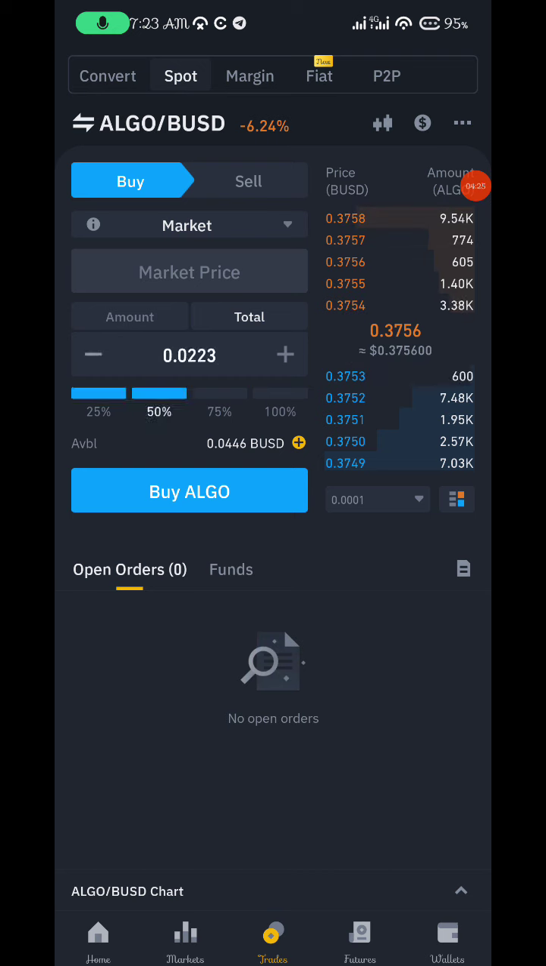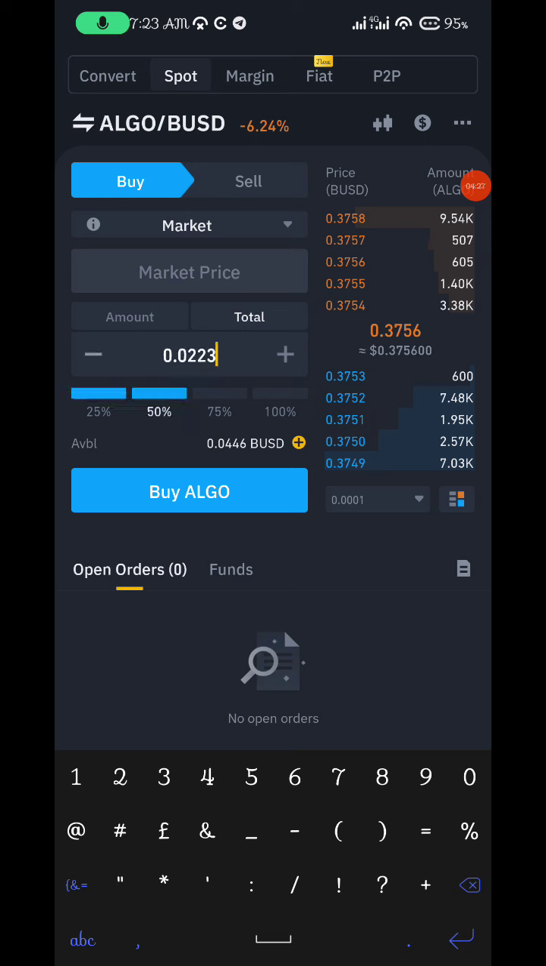Then put the amount you want to buy. You can buy with 25%, 50%, 75% or 100% of your wallet, and if you just want to put the amount yourself, you can put the amount of BUSD you want to use manually here. So it's up to you. Once you do that, it will swap. Then it means you now have algo in your wallet.